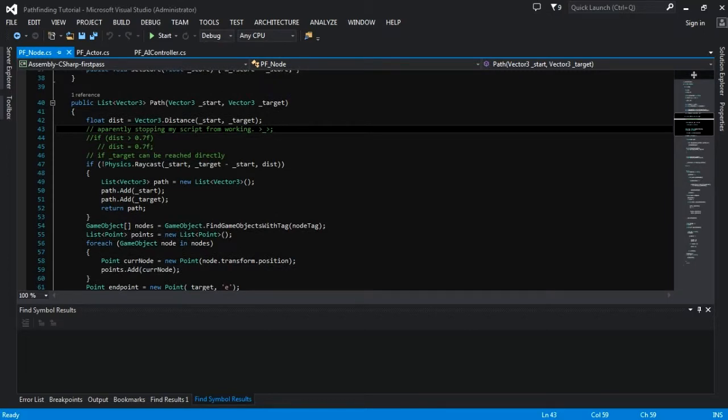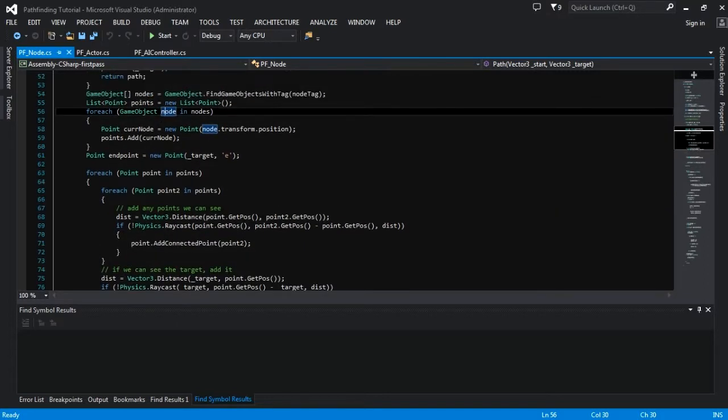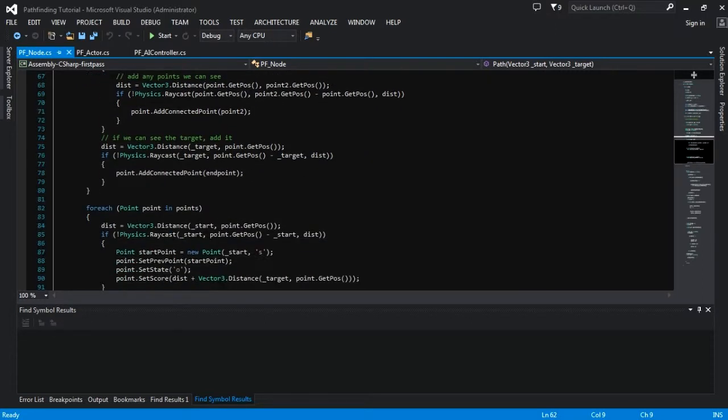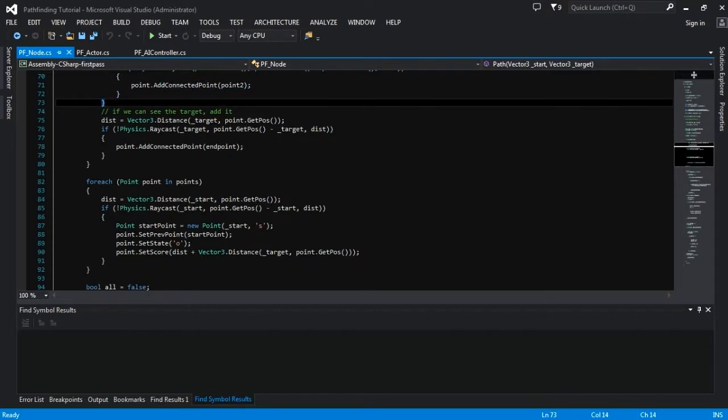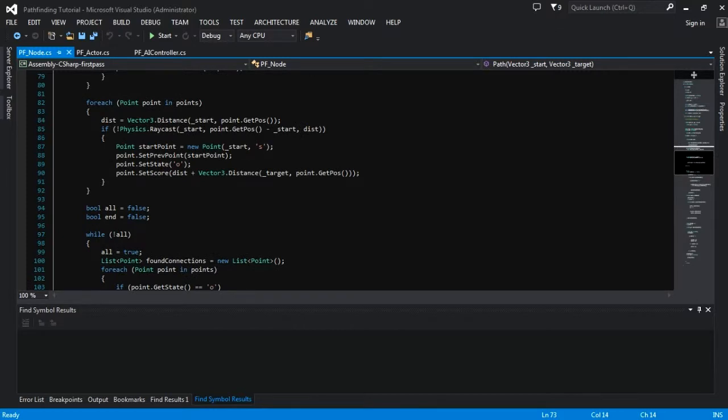It starts off with a pretty basic check: if it can go directly to the target, then it's just going to put those two things in the path and send it back to you. If that is not the case, however, then things get a little more complicated. We have to grab all of the nodes in the map that have that node tag, get them into a nice big list, and then start connecting them together in order to find which nodes can go to which other nodes. So now we have a list of all the different nodes that can go to any other node.